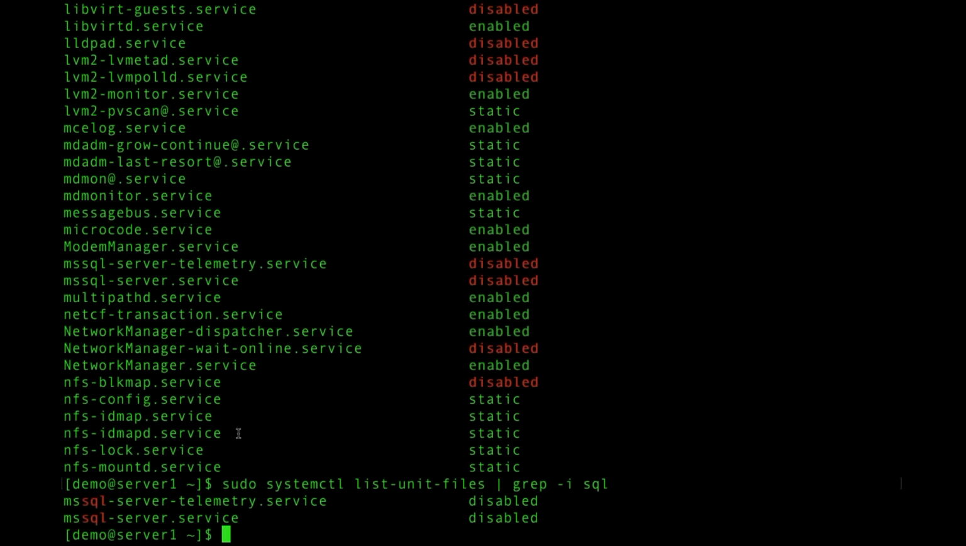Right now we can see that it's disabled, so let's go ahead and enable it. We can do that with sudo systemctl enable mssql, not MySQL, wrong demo. mssql-server, and I can use tab complete there to autocomplete that.